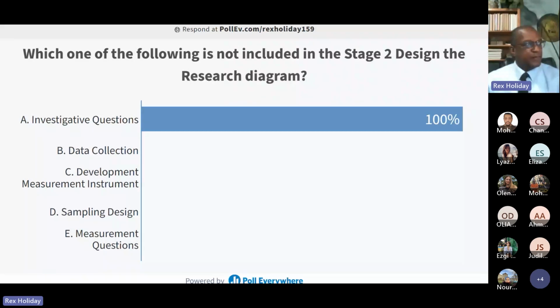So let's go back and see why everyone was saying A. So there it is. Data collection is in there, sampling design is in there, and measurement question is in there. Investigative questions is actually in stage 1. So the reason it might be obvious, but I do that because it can be confusing, right? Because this is very similar in semantics, but two different things. So very good. Let's go ahead and move forward.